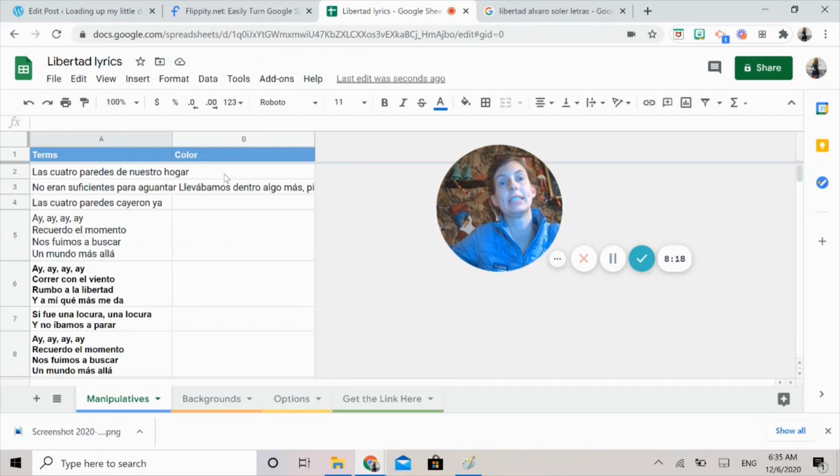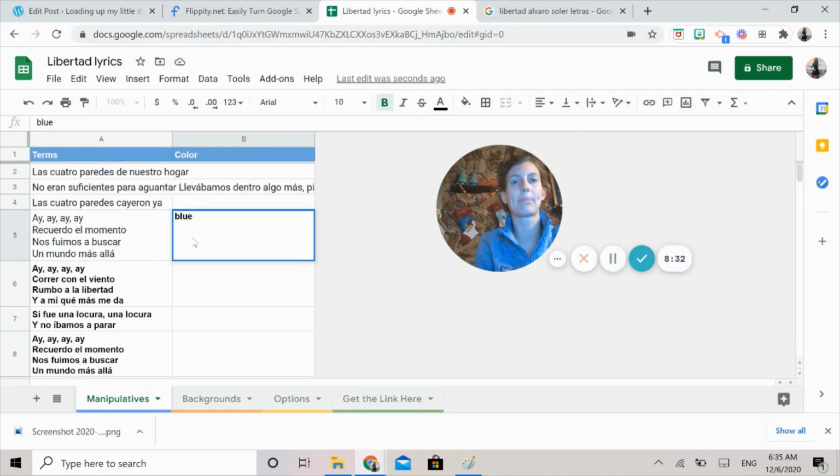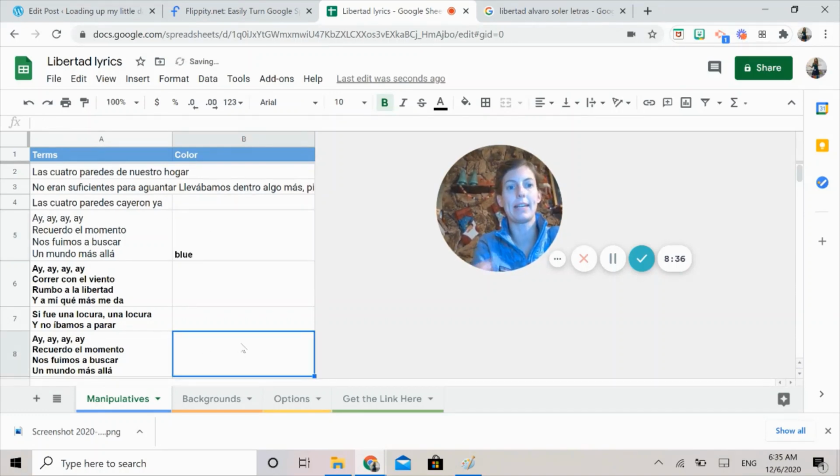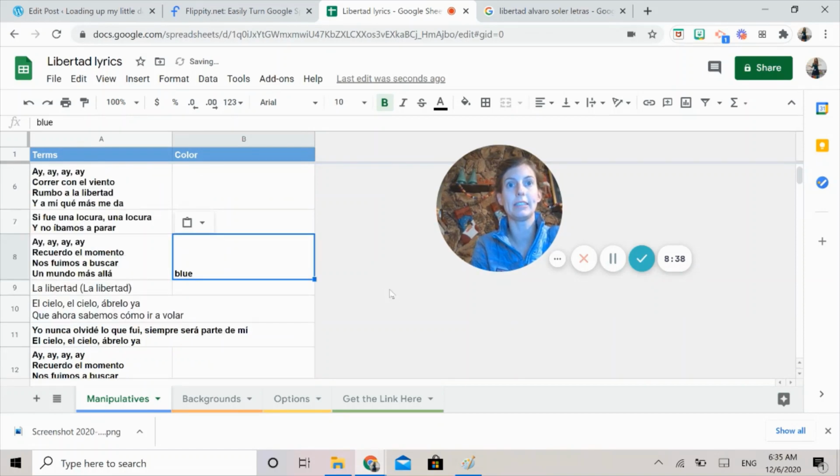Now we're going to color code it. So you could leave them all white. If you don't do anything here, they'll all be white. I think it would be easier for students if we had the chorus one color, just so they're easy to find. So I'm going to do the Recuerdo el Momento. Let's make that blue. Okay. I'm going to copy that, and I'm going to just pop that in for every time we put that. Everything else will be white.